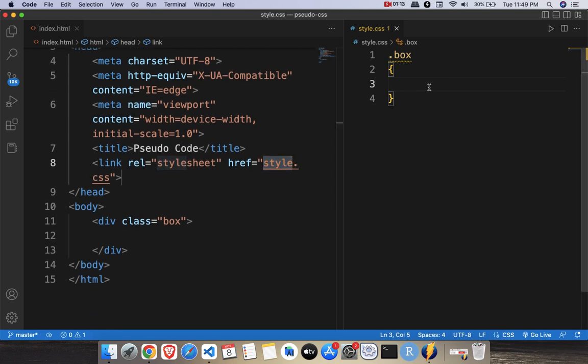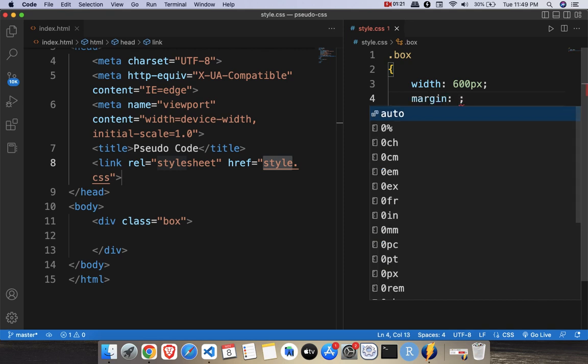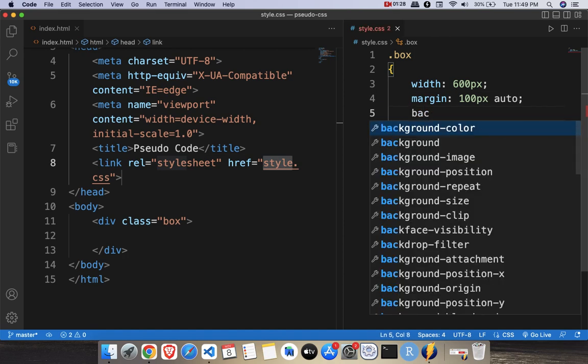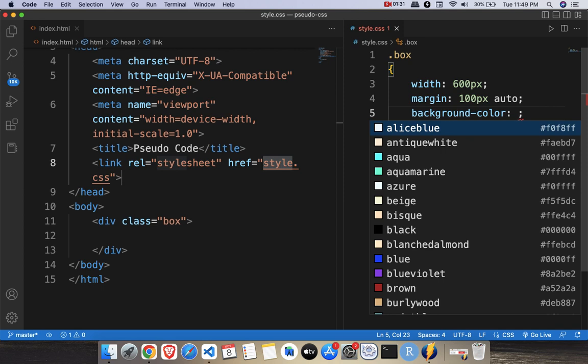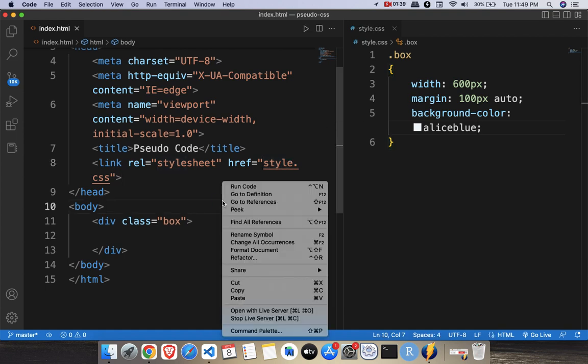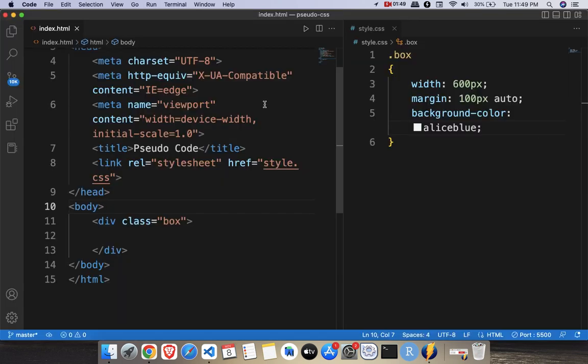Create one box. I'll give a width to the box, for example, 600 pixels. I want a margin from top and bottom of, suppose, 100 pixels and from left and right auto, so that my box will be at the center location. And I want some decent background color, so I'll take this light color which is suggested by VS Code, and let us check our output. Right click on your HTML code, open it with live server and check how it looks.